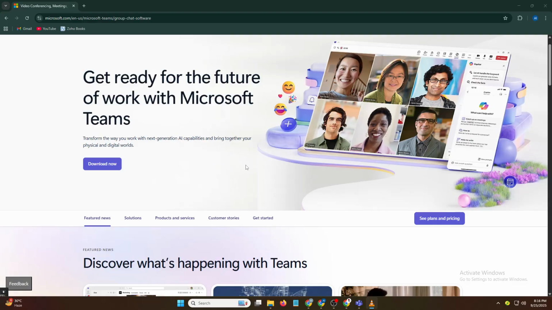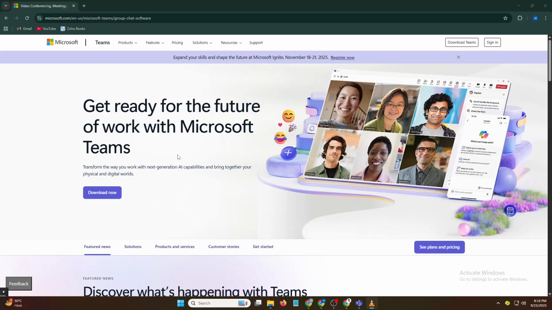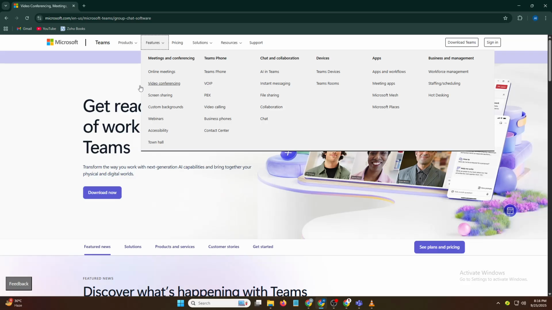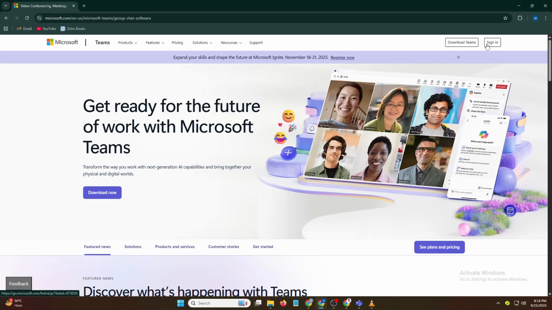Accessing Microsoft Teams. First, open Microsoft Teams. You can do this through your web browser or the desktop app. Make sure you're signed in with the correct account, especially if you have multiple work or school accounts. Once you're logged in, you'll see the Teams dashboard with all your chats, meetings, and channels.